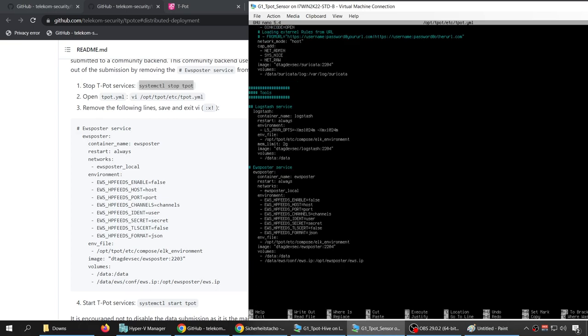EWS poster should take us there. So it's all the way at the bottom, it seems like. So all we need to do is either comment it out or just delete the lines. So let's just delete them out.